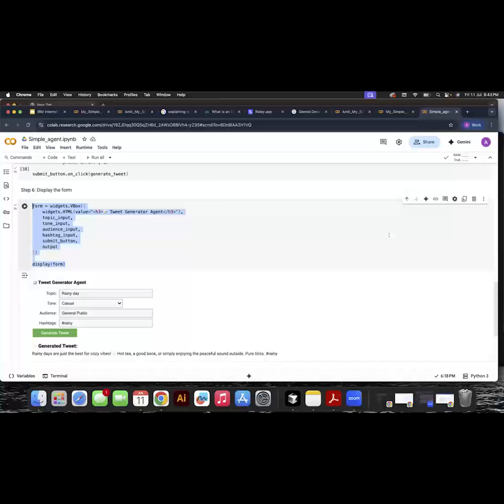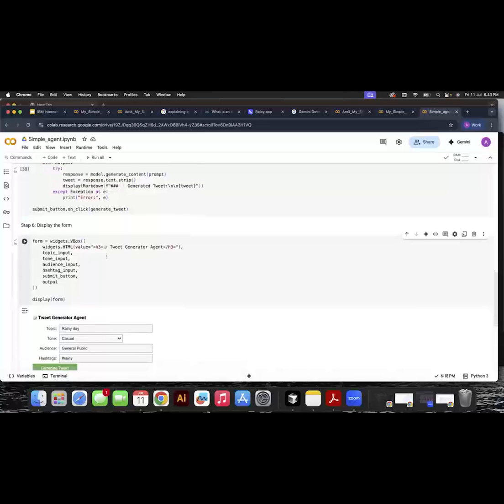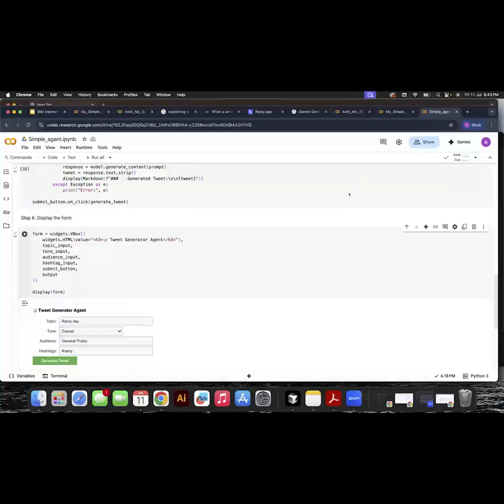You just copy this and paste it as it is, and then you will be able to get this form. Then you test your agent like this, so that we are doing it a little faster. So you copy the code for displaying it there.